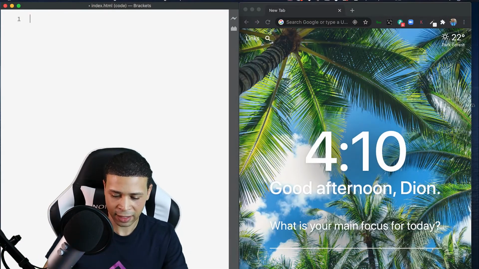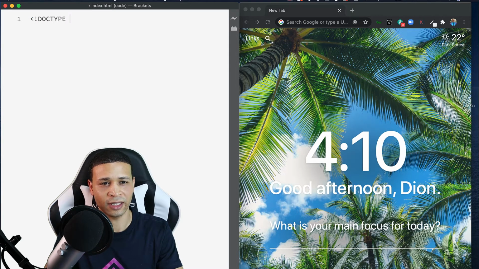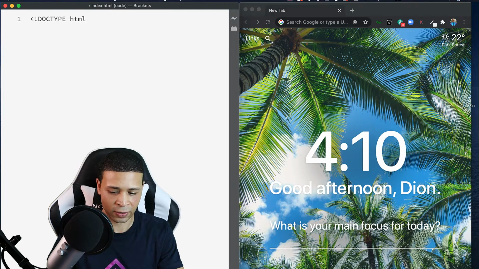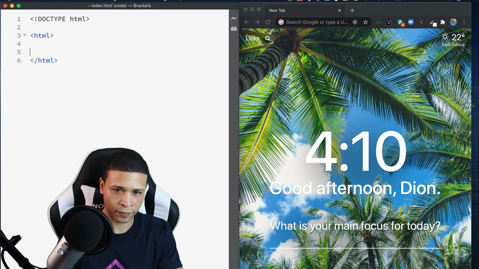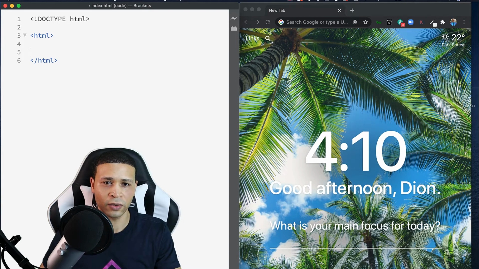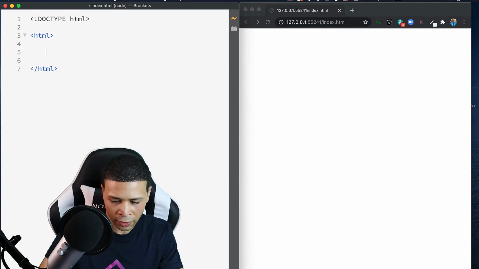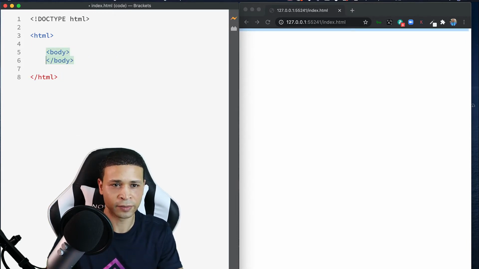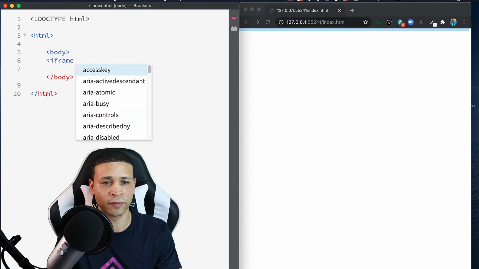I'm here in Brackets, so let's go ahead and make up some HTML here to get this iframe coded in there. So I'm going to give it the doctype, set the HTML container there, and let's go ahead and hit our lightning bolt, and nothing is on there right now. Let's make our body, and now the iframe will follow the same principle as the HTML and the body elements, the opening and closing tag, and all you have to do is put in iframe.